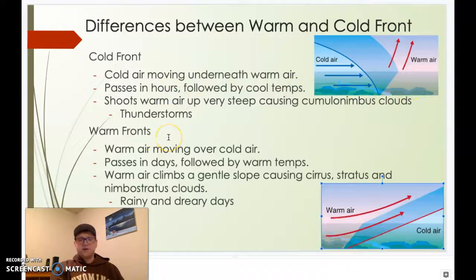Now, on the contrary, we have warm fronts. This is where the warm air is moving over the cold air. So the warm air is moving. This passes in days, not minutes. It takes like a day or a couple of days for a warm front to come through. After a warm front goes through, it's usually followed by warmer temperatures, because the warm air is moving through, and behind that warm front is the warm air.